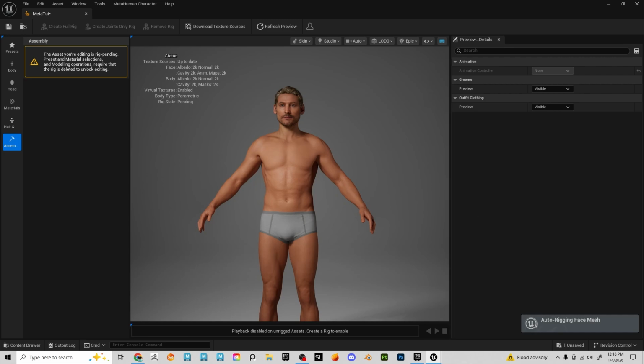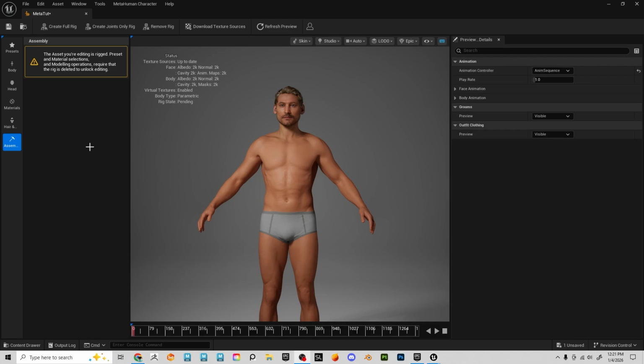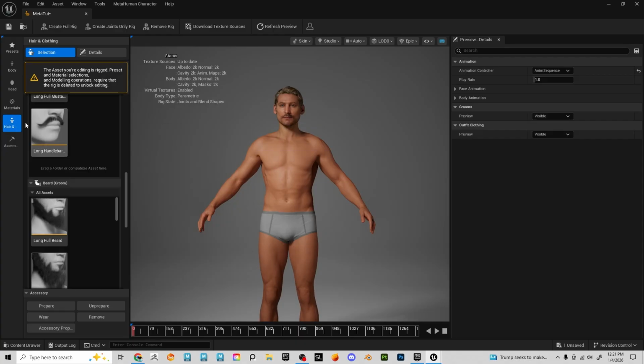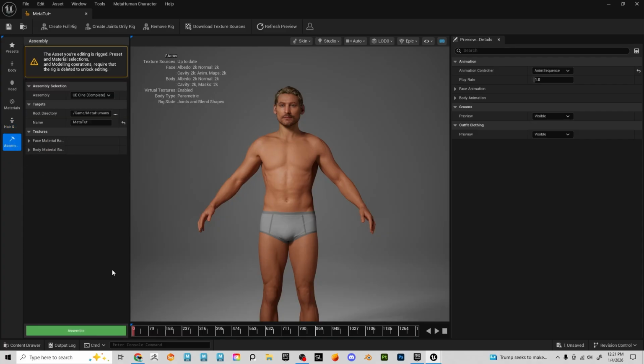And I'll be right back. All right, that is ready to go. Now we can go to our assembly again. I'm just clicking off of assemble to go back to it. So now my green assemble button's ready to go. So I'm going to create my Unreal Engine Cine Complete option first.